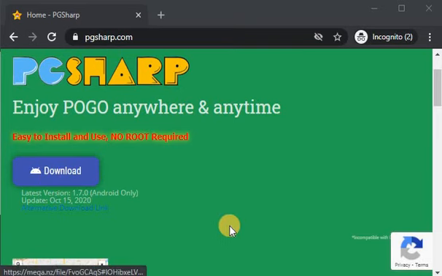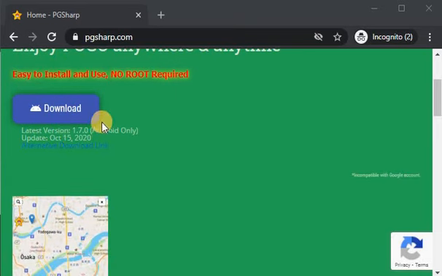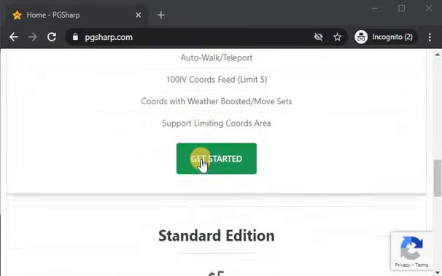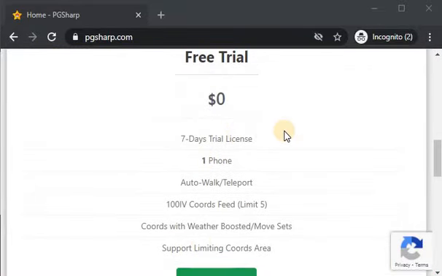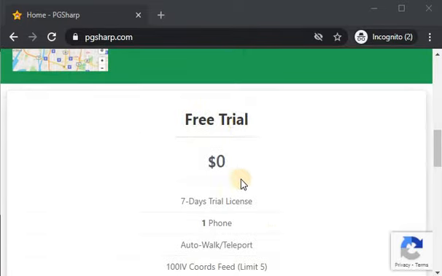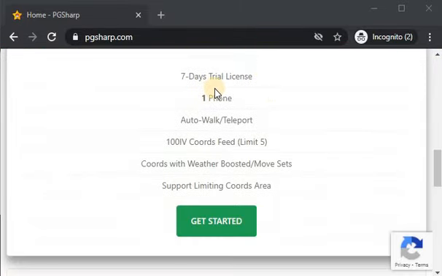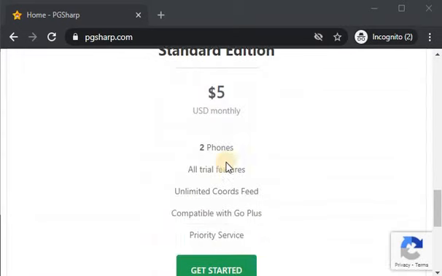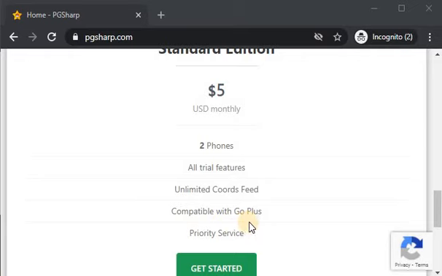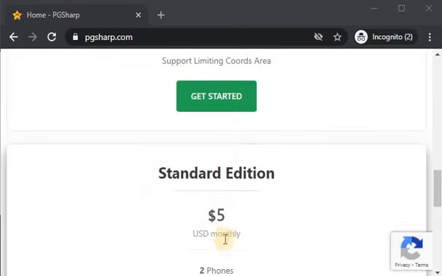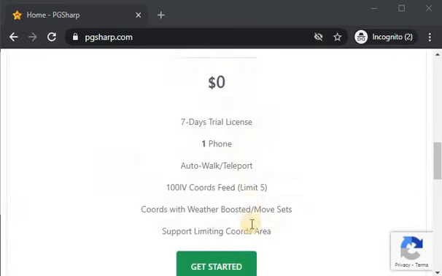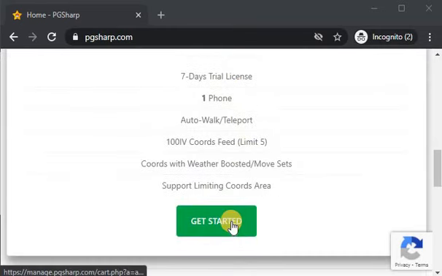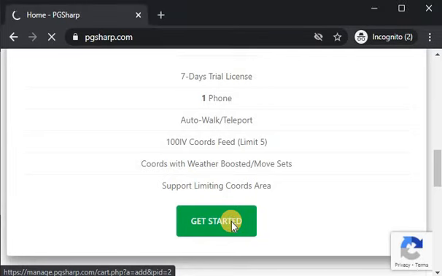download this PG Sharp, and you should download the latest version of PG Sharp. And then there are two things: standard version and free trial. Free trial: 7 days, one phone, auto work, 100 IV codes limit, and supporting limited codes area. This is compatible with Go Plus. Standard: priority service, all trial features, two phones, but it's $5 USD monthly. So we will be clicking on free trial.